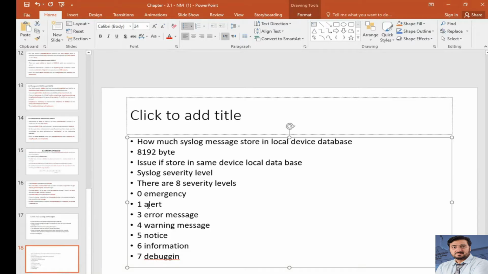So please keep it in your mind. Sometimes in MCQs they can ask: the lower the number, the more important the message is. Is it true or false? Yes, it is true. The lower the number, the more important the syslog message. Like alert and emergency are used when something bad is going on, like when your router runs out of memory and the process crashes.